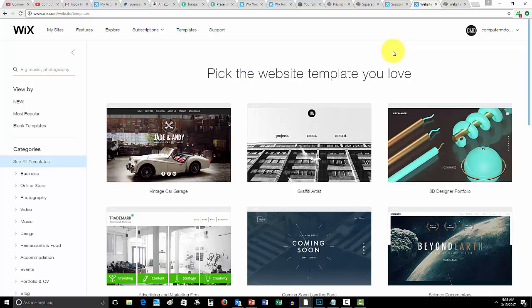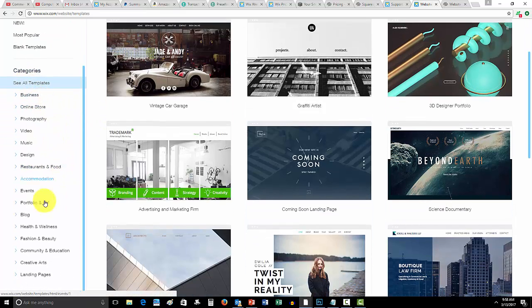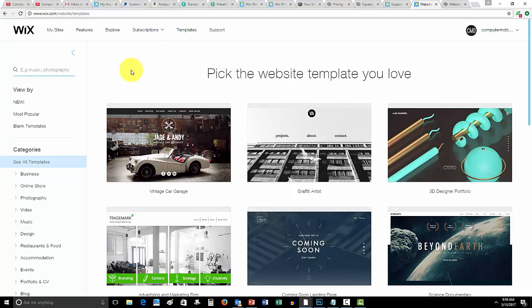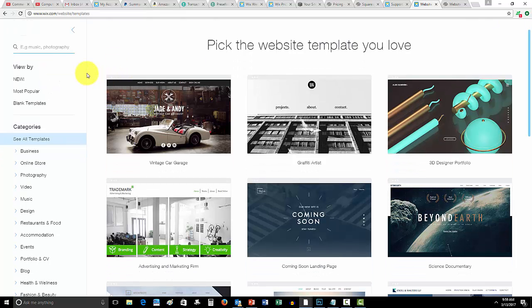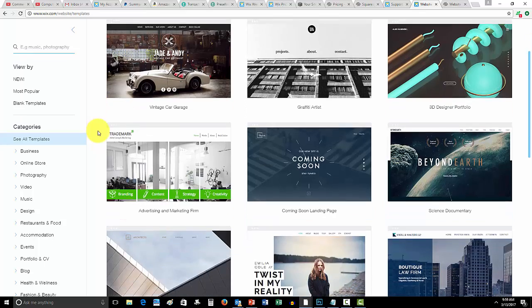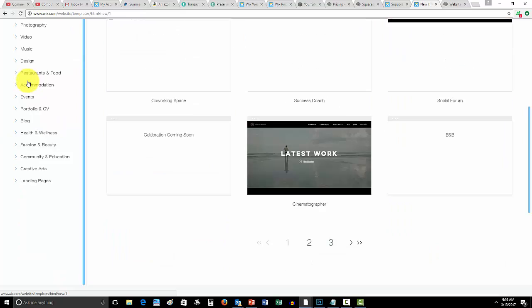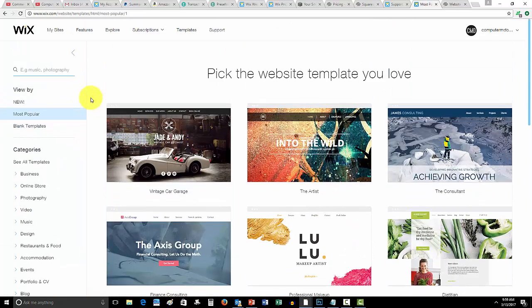So Wix by far has more templates than Squarespace. Wix is loaded with templates. You can see they have all different categories, from business to landing pages to blogs to restaurants to music to video. They are saturated with templates. All of their templates are pretty good looking, and especially their newer ones. Wix has definitely added and updated as they've grown, and their new templates are really looking good. You can see some of these templates here, and they have different categories like the new, the most popular templates, and yeah. So as far as templates go, Wix has more.